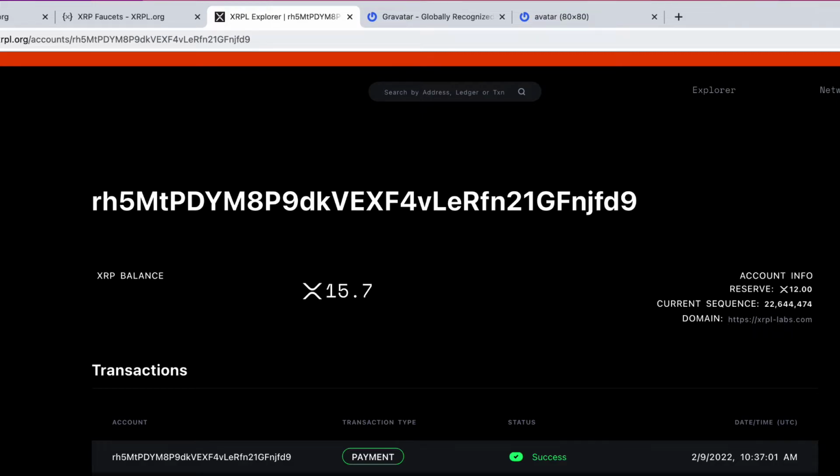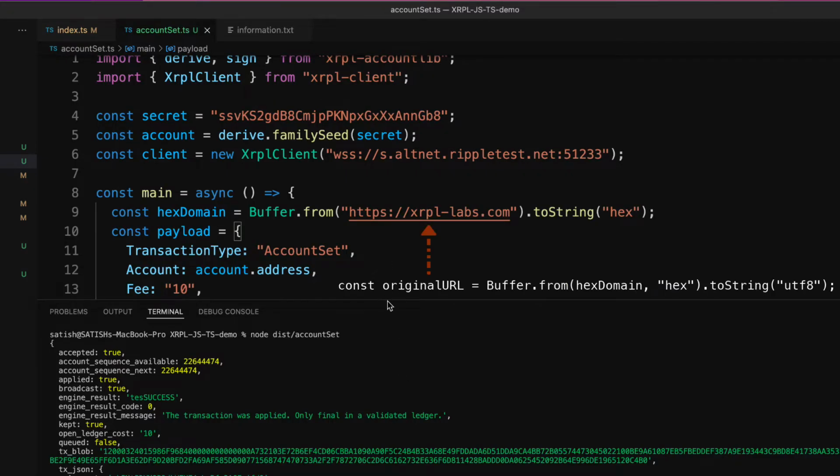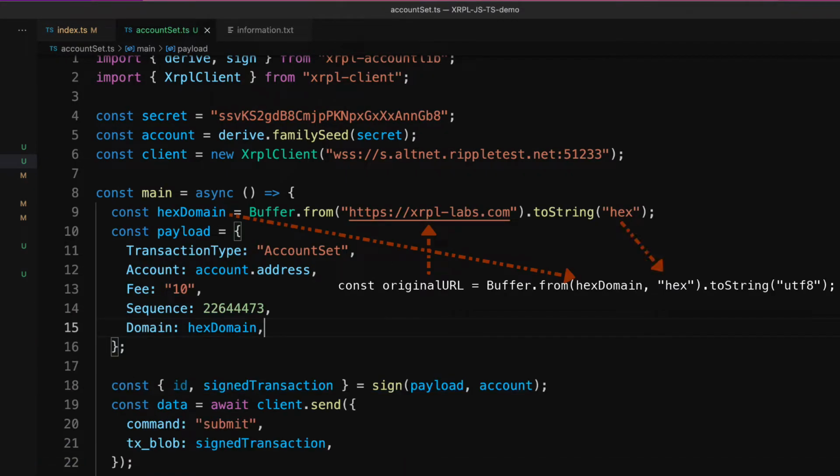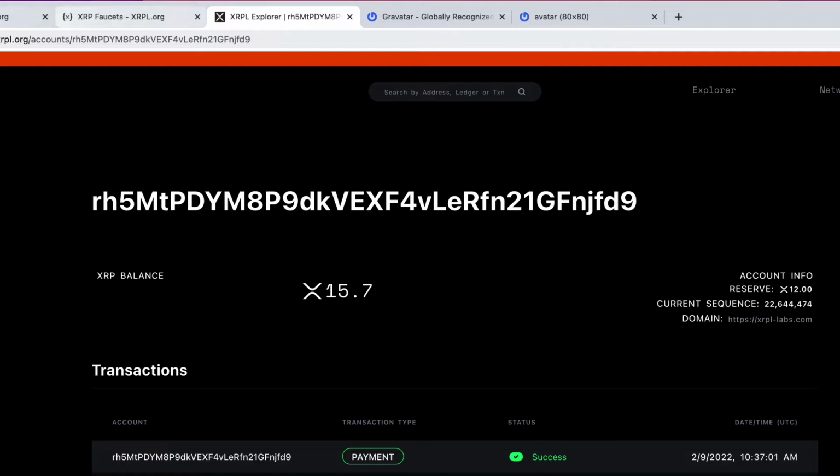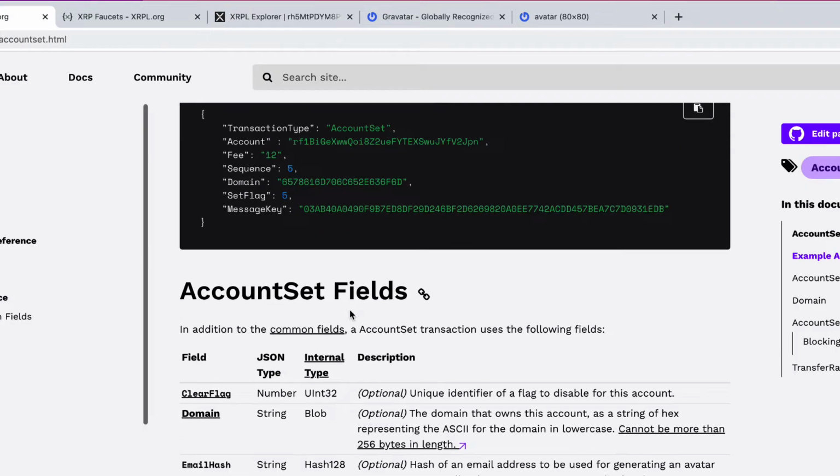It's very simple. If you have a client UI side of it and you need to convert the hex back to the URL format, this is the code to do that. It's very simple. And to remove the domain field from an account, send an AccountSet transaction with the domain set to an empty string. That's it.